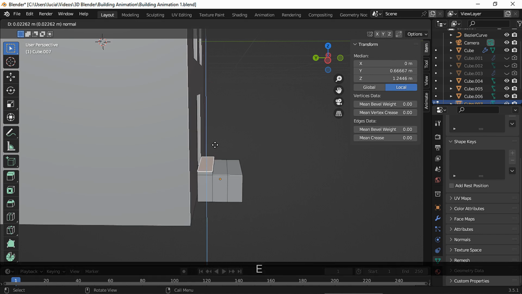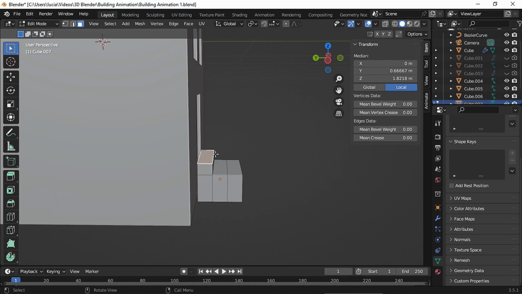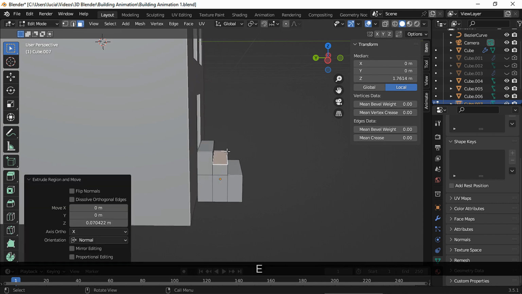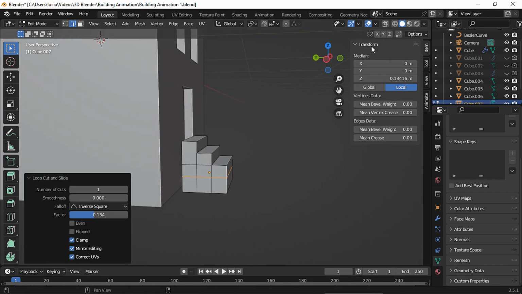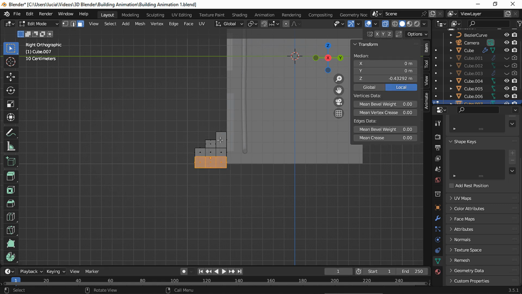Extrude this face. Copy the set value. Move it up a bit more and paste the set value. Now extrude this face. Paste the set value. The staircase is too tall, so add a loop cut here and let's delete the bottom faces.